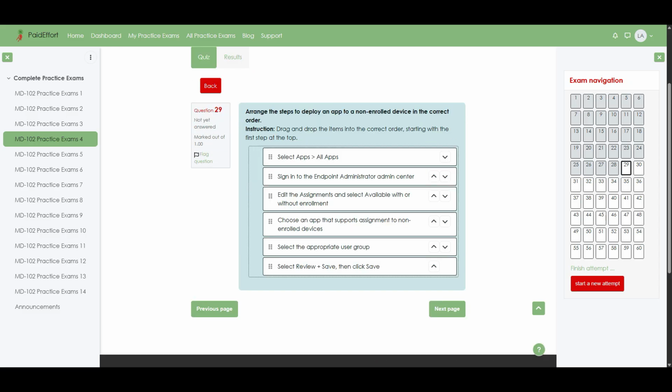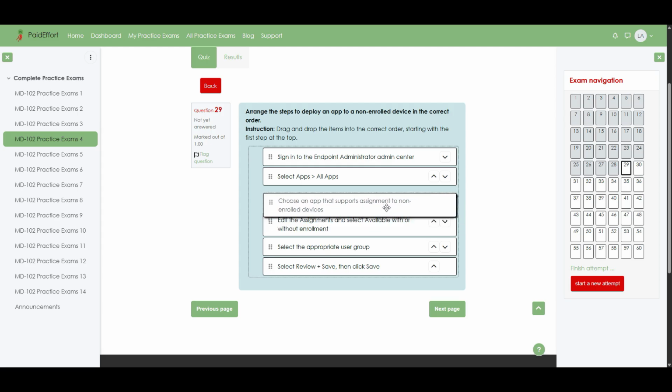Question 29. Arrange the steps to deploy an app to a non-enrolled device in the correct order. Instruction. Drag and drop the items into the correct order, starting with the first step at the top. Sign in to the Endpoint Administrator Admin Center. Select Apps, All Apps. Choose an app that supports assignment to non-enrolled devices. Edit the assignments and select Available with or without enrollment. Select the appropriate user group. Select Review plus Save, then click Save.